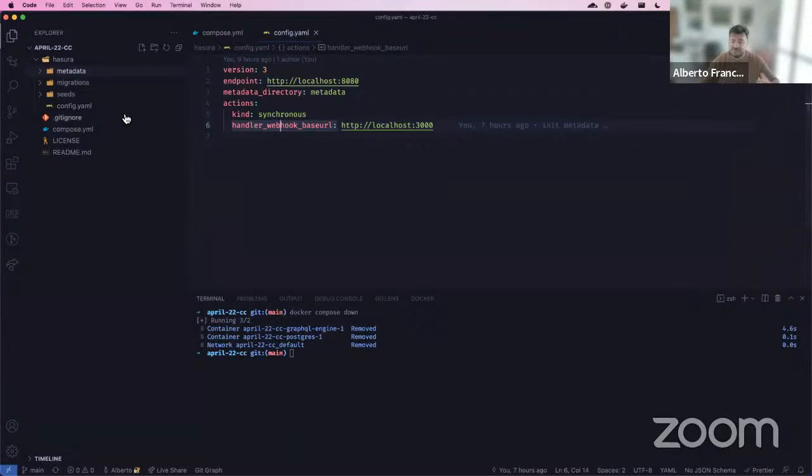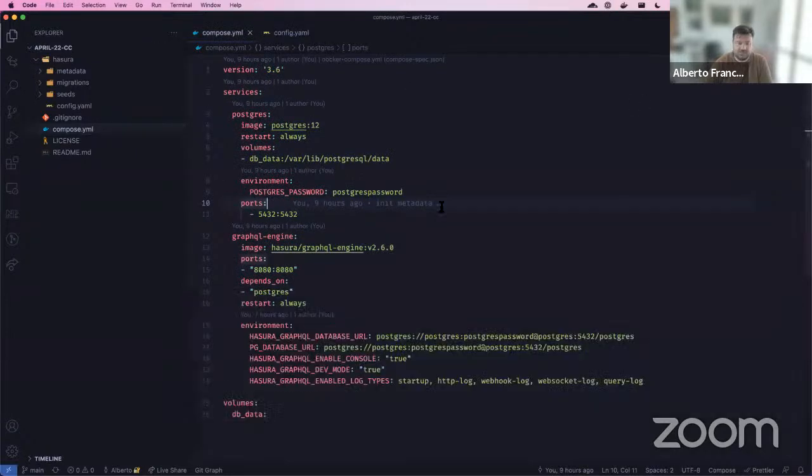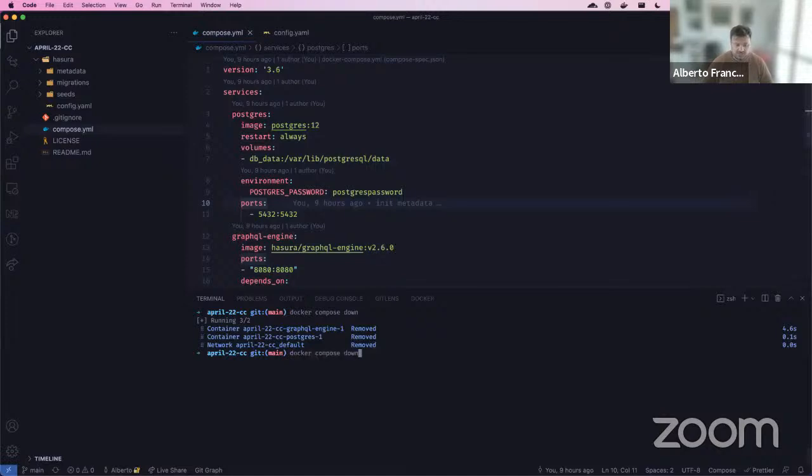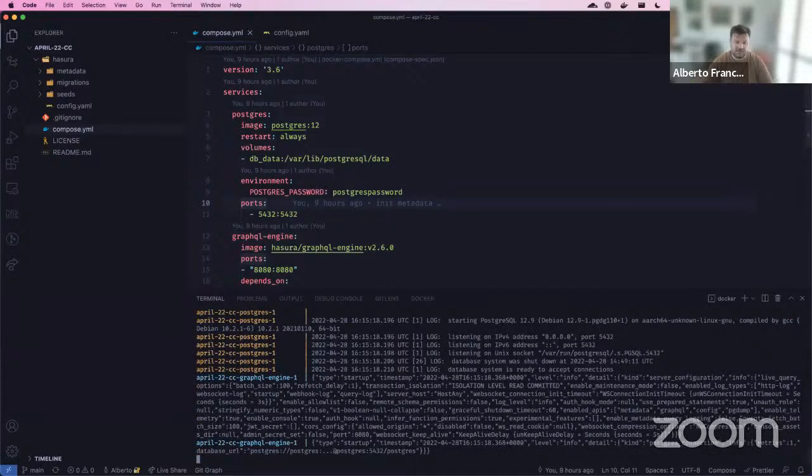So long story short, let me close this up and go on the code part, okay? So nothing fancy, I just created a very small project here. We have a super lean Docker Compose file where I just will spawn a Postgres database and a GraphQL engine with the new version, the 2.6.0, which contains the GraphQL joins. So let me get that up. Okay, so now Hasura is running.